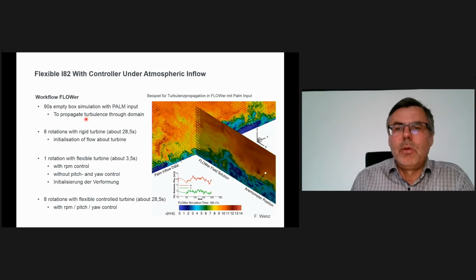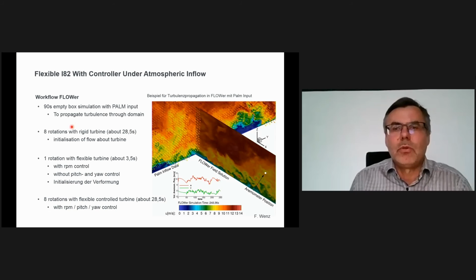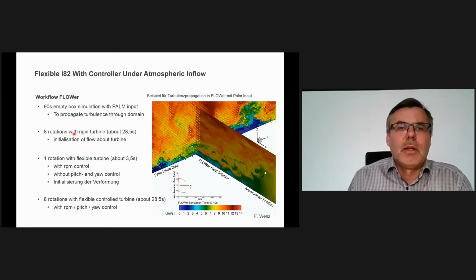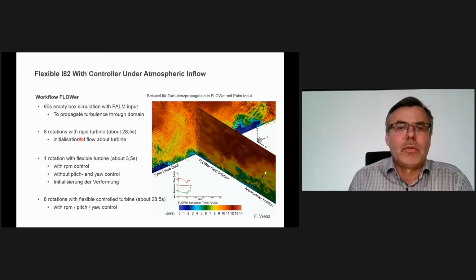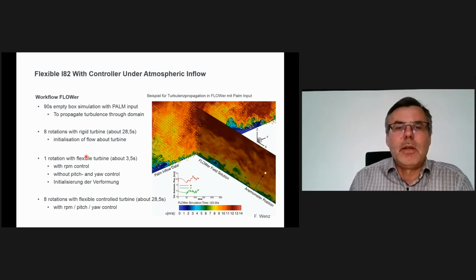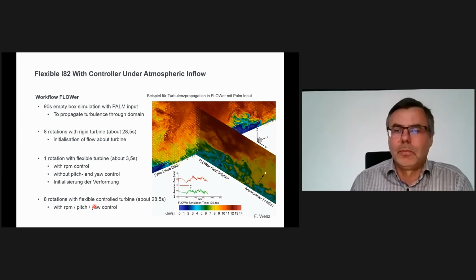We usually start with some simulation time without the virtual turbine, so as to propagate the turbulence through the CFD domain. Then we add the turbine, but first a few revolutions with a rigid turbine. Then we add flexibility, and lastly we also add the controller signals.